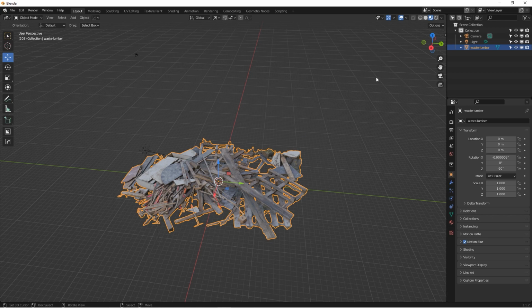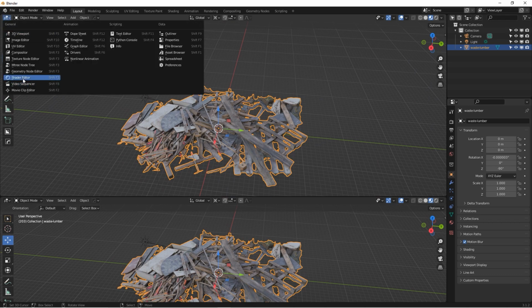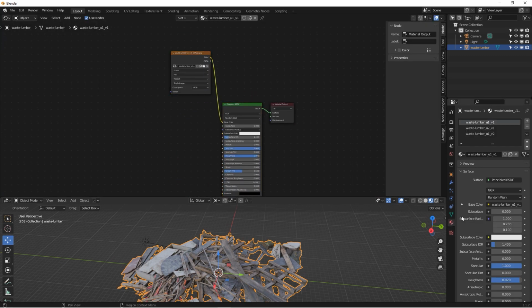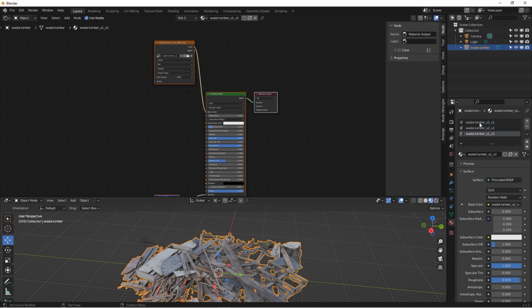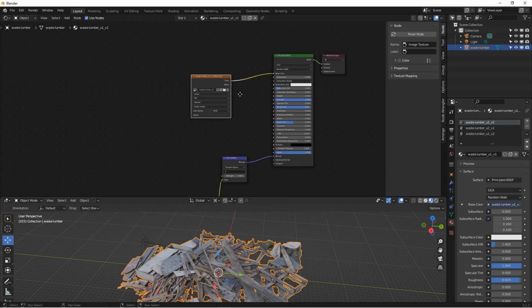Let's check out the textures to see what happened. So I'm gonna split my screen by clicking up in the top corner and dragging down. Go to shader editor. And we need to go to our material tab. There are actually three textures here. There's U2, U1 version 2, and U1 version 1. I don't know why, but that's just how it is.